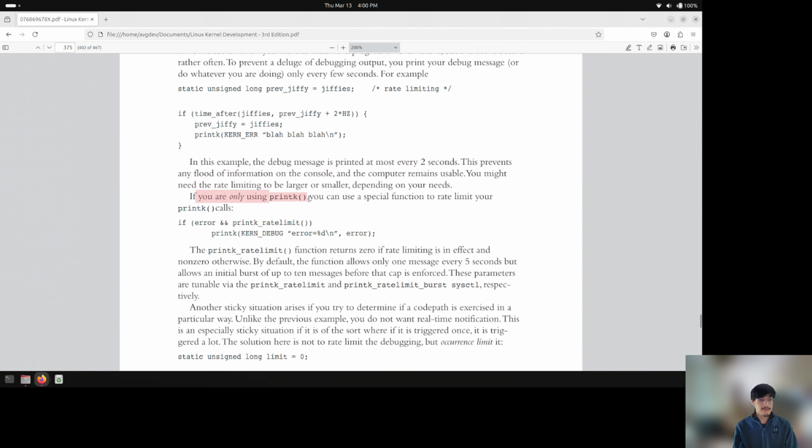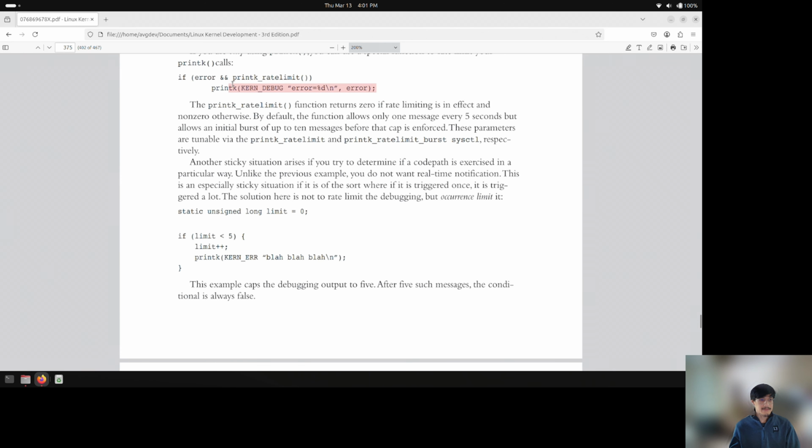If you are only using printk, you can use a special function to rate limit your printk calls. If error and printk_ratelimit, printk KERN_DEBUG, error = blah. Okay, fine. The printk_ratelimit function returns 0 if rate limiting is in effect and non-zero otherwise. By default, the function allows only one message every 5 seconds, but allows an initial burst of up to 10 messages before the cap is enforced. These parameters are tunable via the printk_ratelimit and printk_ratelimit_burst sysctl respectively.